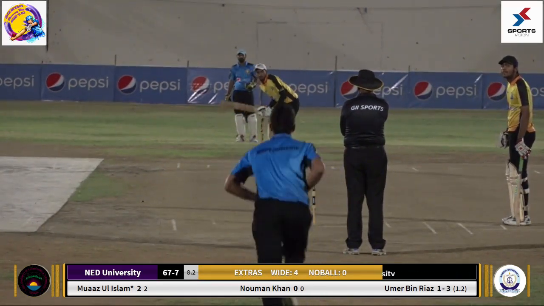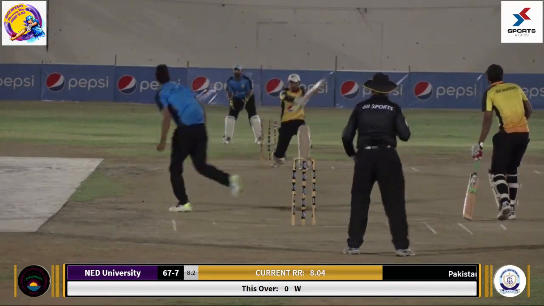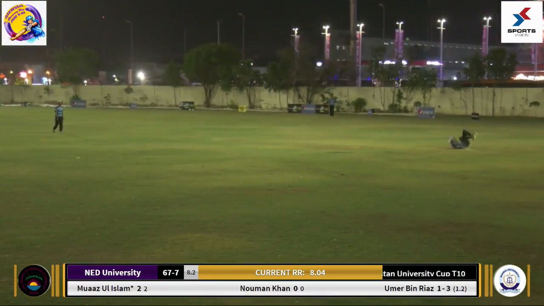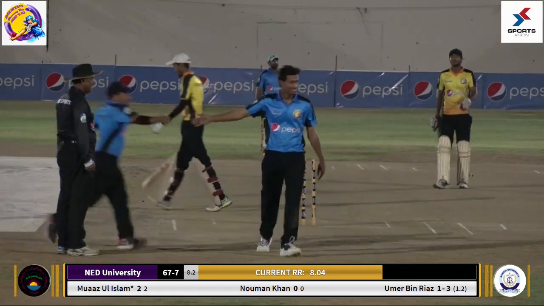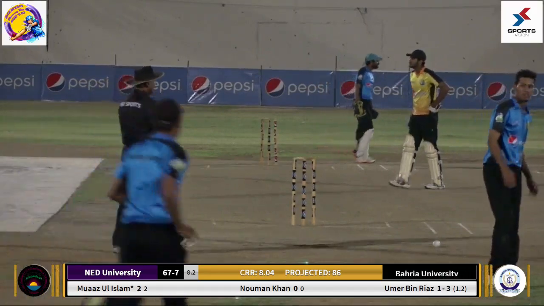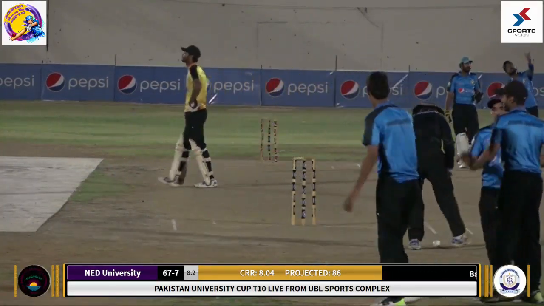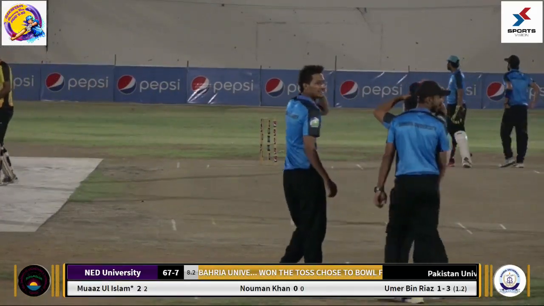Anas has been dismissed, so Numan Saeed will join Maz. And gone again. Fine catch, so he's on a hat-trick now. Umar bin Riaz has picked up Maz. He struck it down the ground towards long on. A good diving catch. So wickets are falling here. They are on the verge of getting all out.